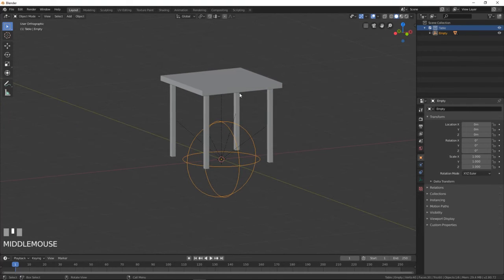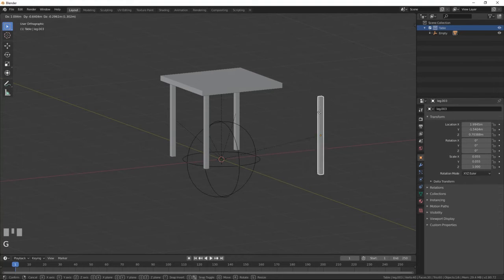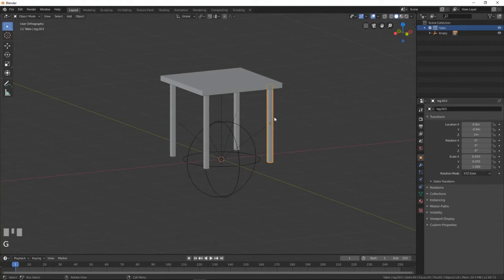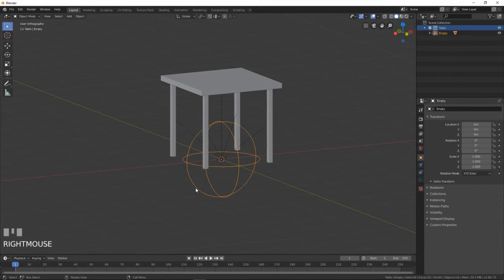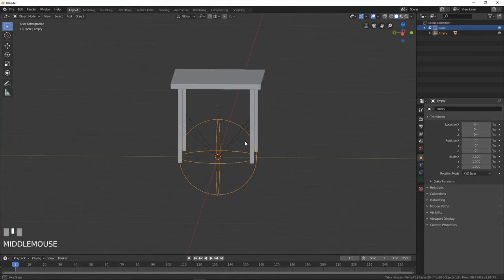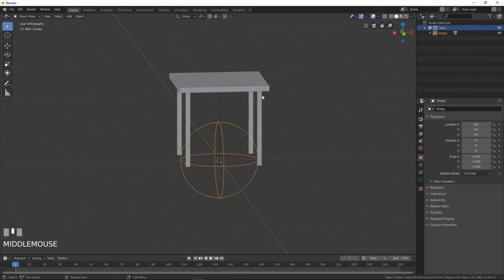Okay, so what is good with this is that the objects are still independent, they can move themselves, but the parent will always be the master, like this. Okay, so interesting one and very useful for this kind of feature.